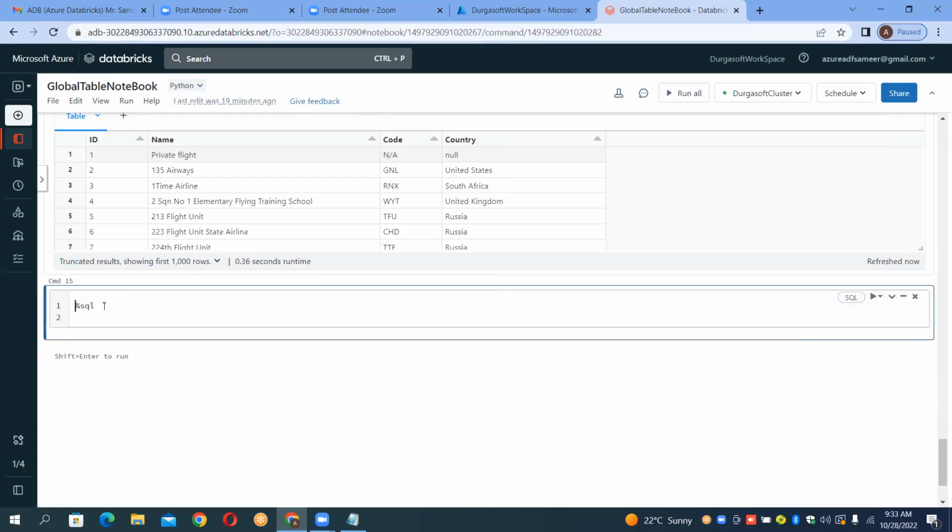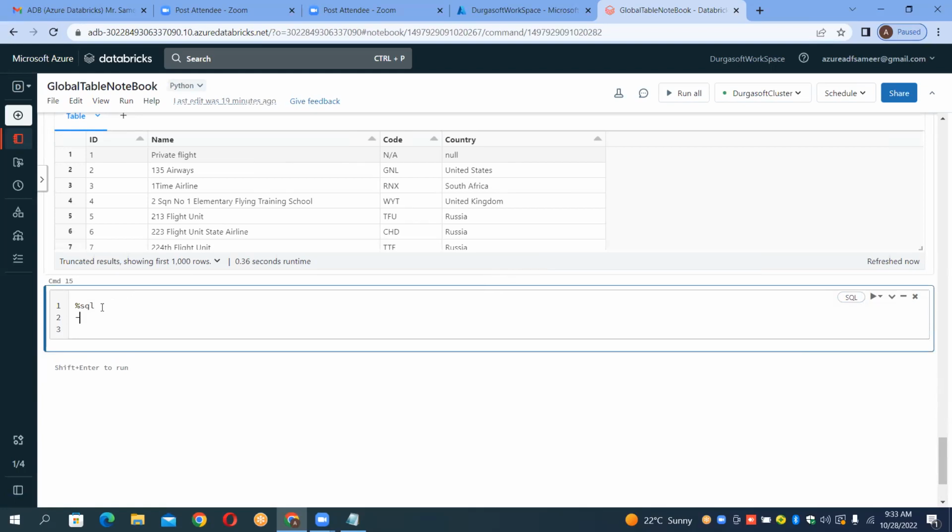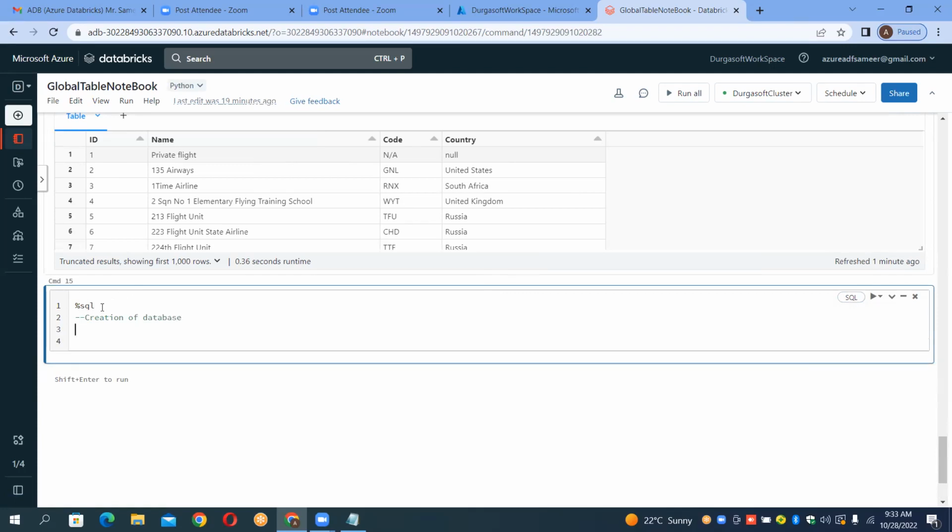Now after this, what I wanted to do is add a comment: creation of new database. I'm using create database if not exists. Sales DB. What is the name I'm using? Sales DB. Okay, so now run this command.